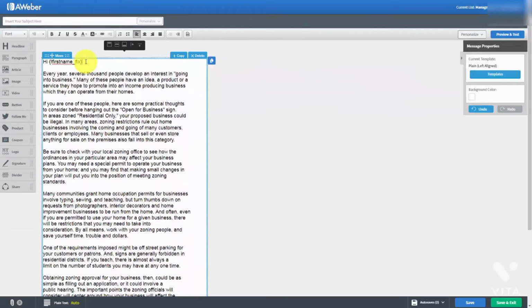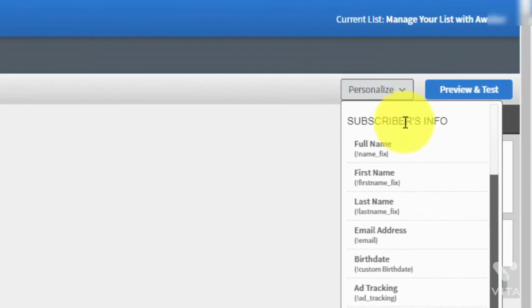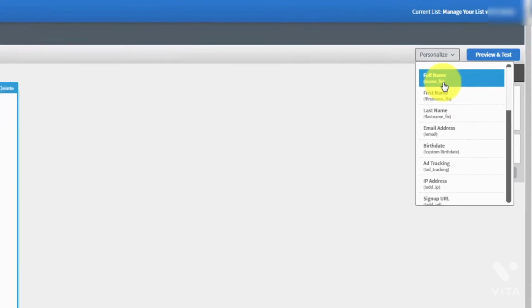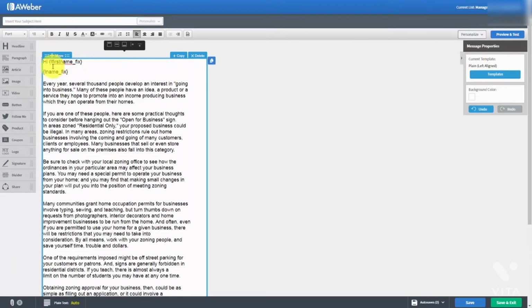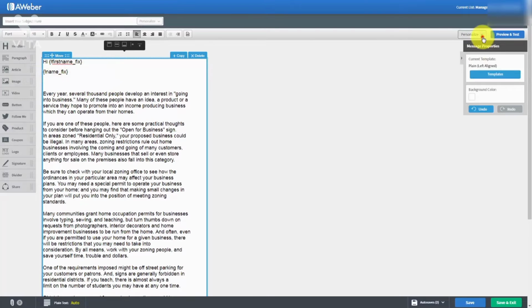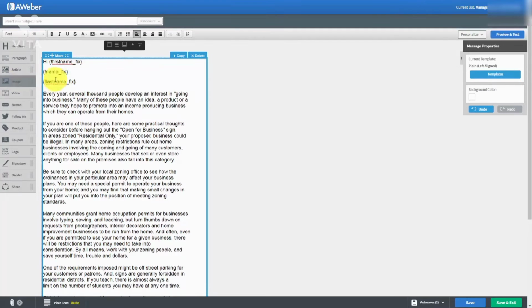And if that is the case, then what you do is you go to the personalize field, you pull the drop down menu, and you choose one. For example, you could use the full name, or you could even use the last name. So whatever personalizes the email for your market and your niche, that is what you want to use in the personalization area.